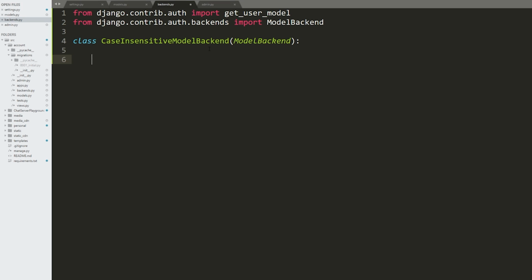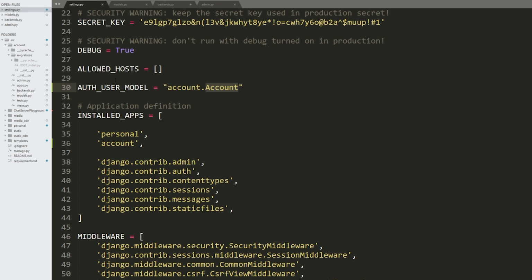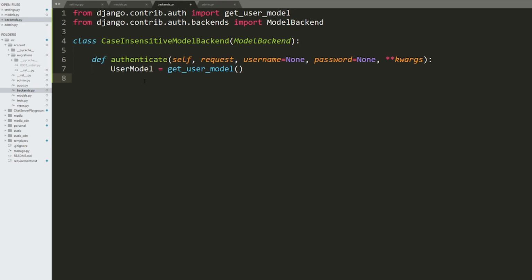Now I want to create one function called authenticate. So I'm overriding the authenticate function, saying when users authenticate, do this instead. It takes request, username equals None, password equals None, then keyword arguments. My user model is going to equal get_user_model, so that's going to get my default user model that's set in the settings.py file. It's going to get this user model right here.